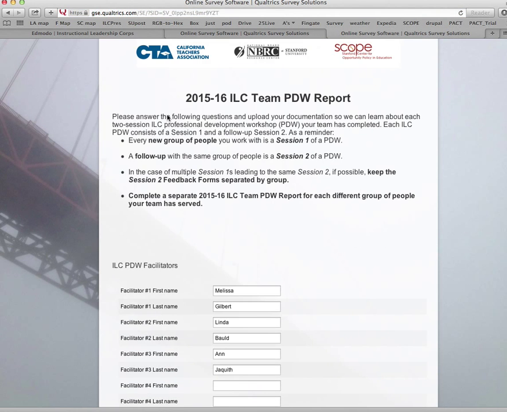First, just a brief reminder that an ILC PDW report should be submitted for each new group of people that you work with. So session 1, you'll keep track of those people, and then session 2 is a follow-up with the same group of people. And if you had multiple session 1s that went to the same session 2 or vice versa, try to keep those people separate if possible.